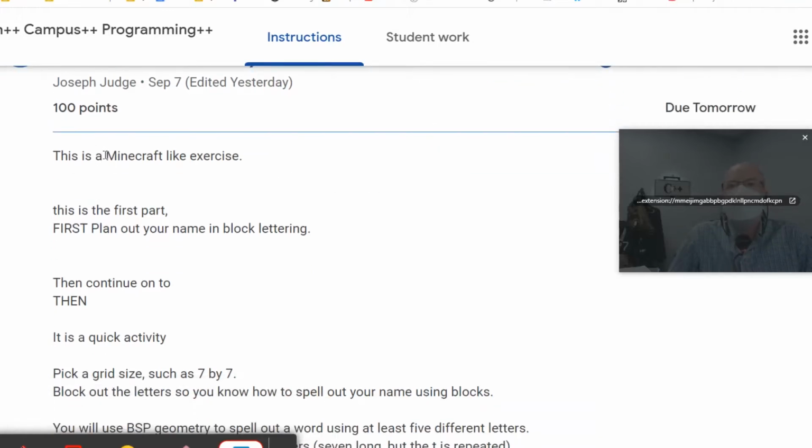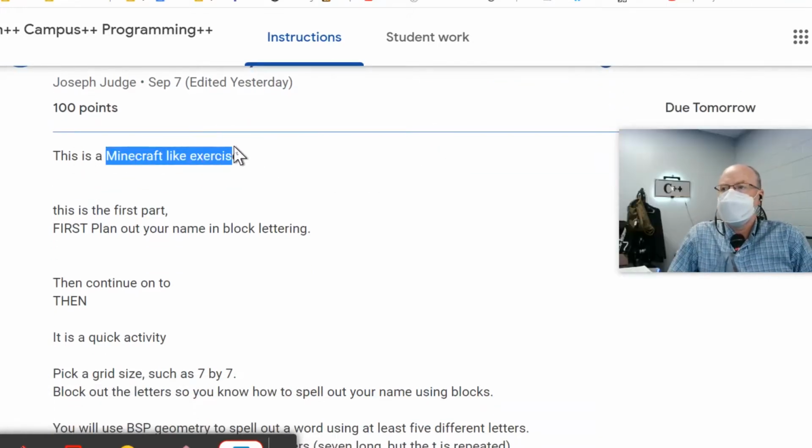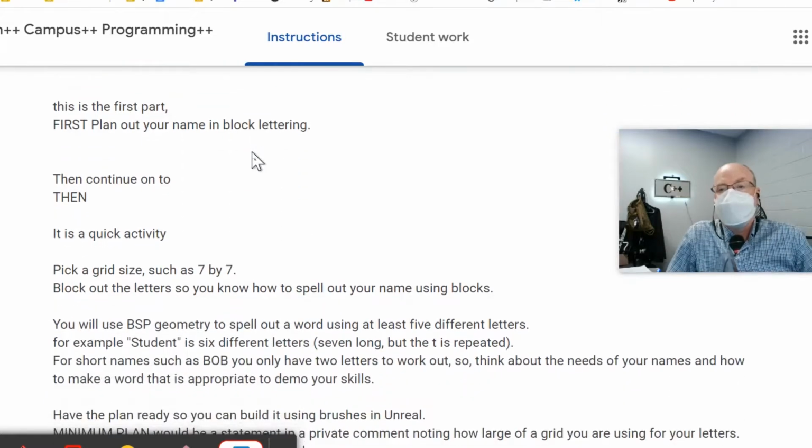As many of you have played Minecraft before, you're familiar with the fact that you use very simple, very pixelated artwork to do a more interesting experience. Whenever we go to build a level, we're going to start with a plan. And this activity is pretty quick. You're going to plan out your name in block lettering.